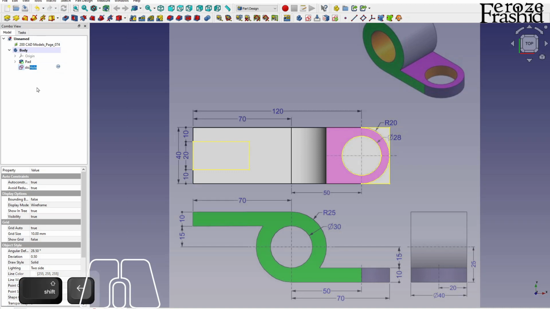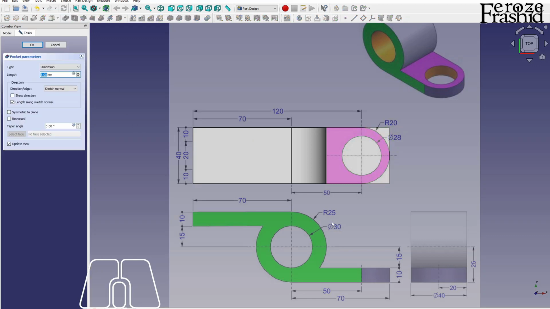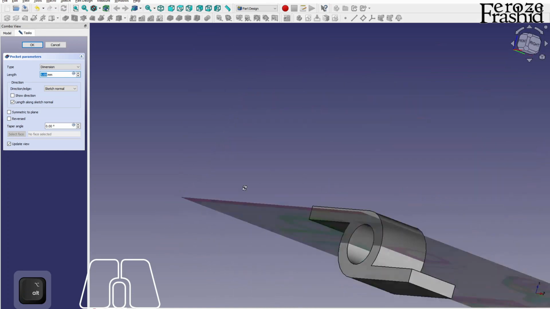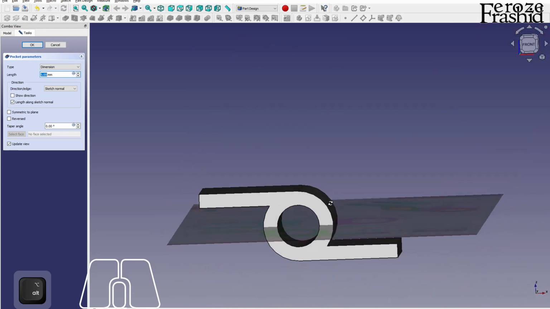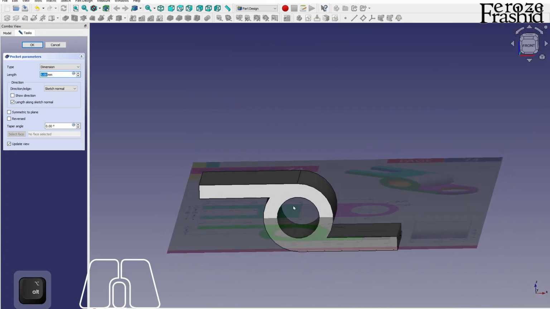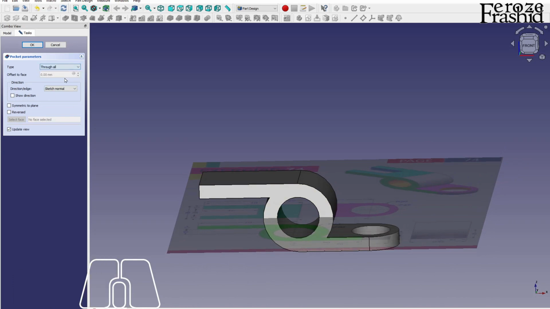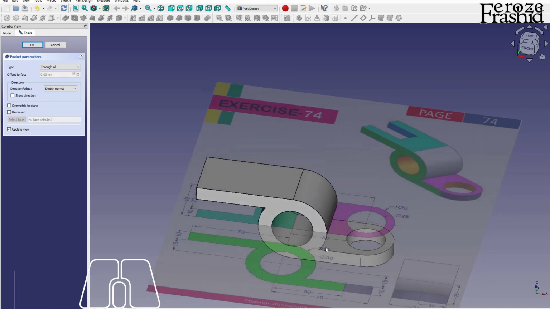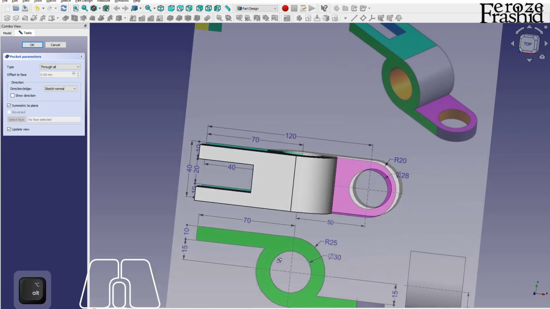Let's go with more specific terminologies. I want to make a pocket. I don't see anything because it's not crossing anything. I want to say through all. That took it downward. To make it symmetric to plane, that will take it upward as well.